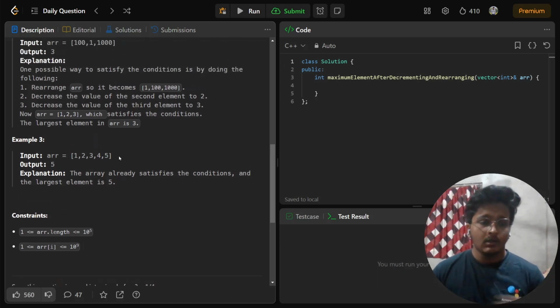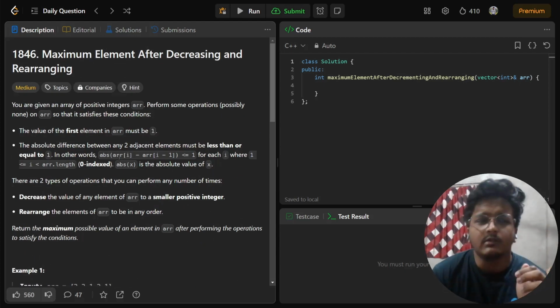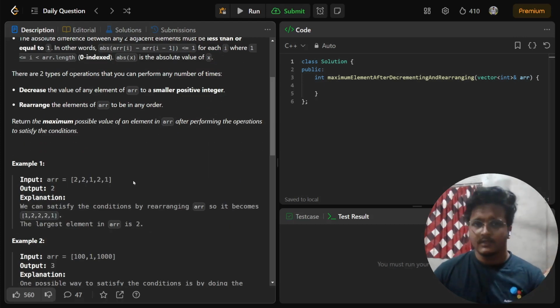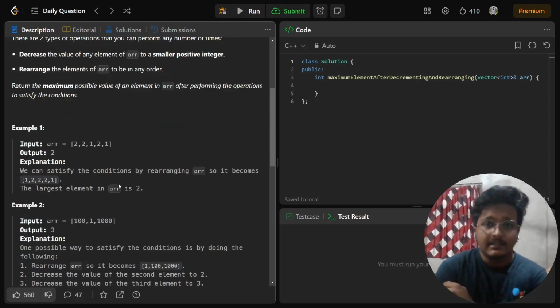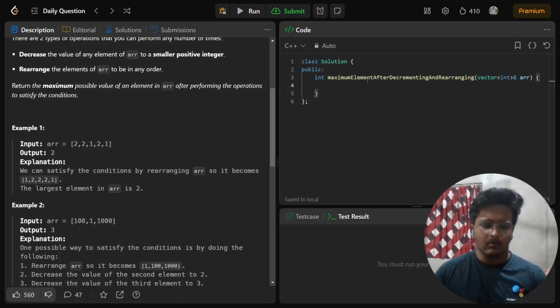So now let's solve the question. How can we solve it? We can sort the elements. After sorting, we look for the 1. If there is no 1 in the array, we can have some extra integer which we can replace every time, and we can check what will be the maximum value. So let's solve the question by writing the code.